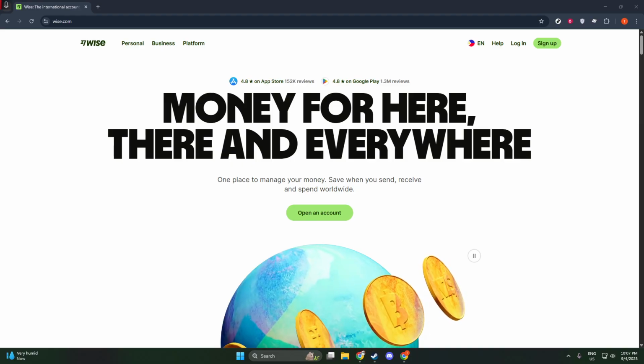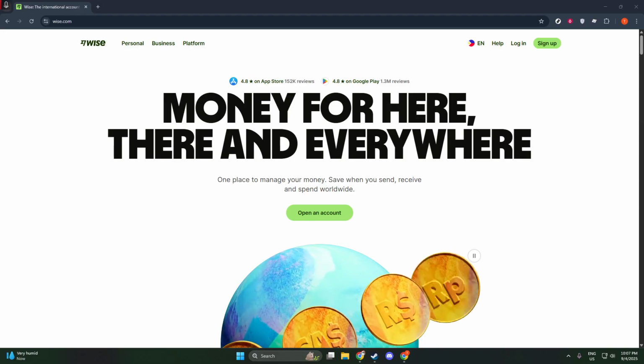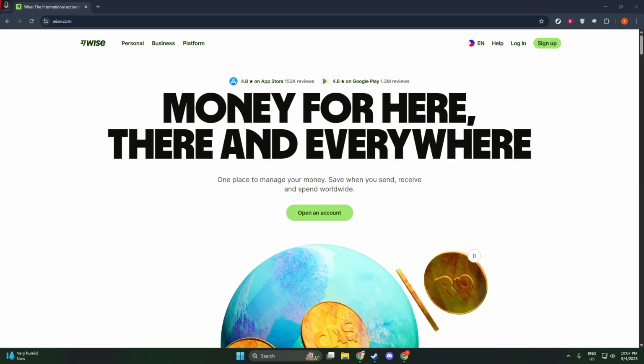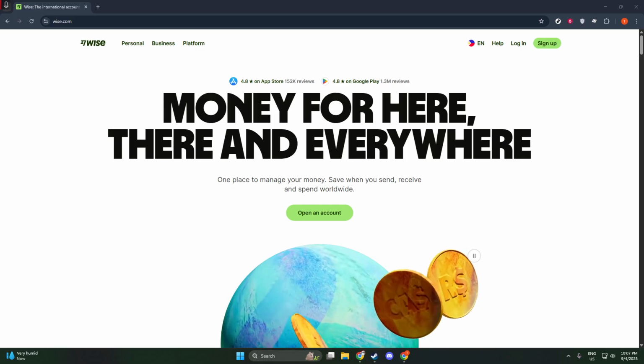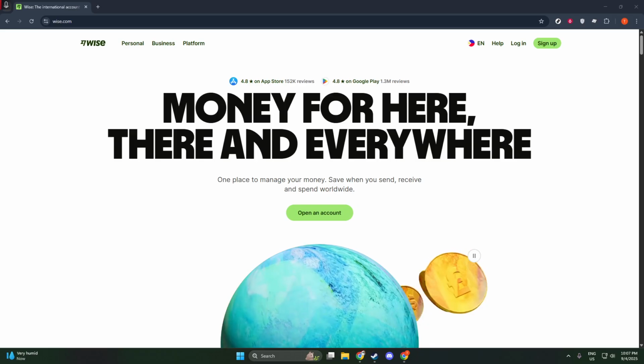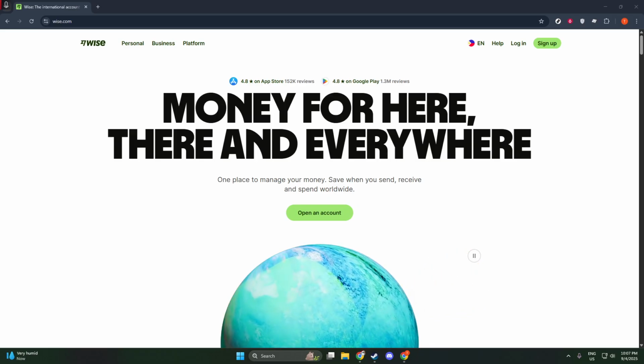The first step involves choosing your account type. Now, this may seem straightforward, but it's a crucial decision that will influence how you use Wise. You have two options: personal or business. If you're signing up for a personal account, this is where you'll be managing your individual financial needs.